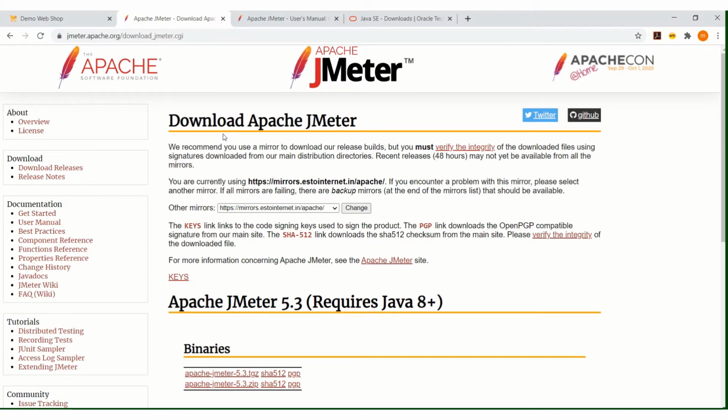So in today's video we are going to learn how to install JMeter and just have a look and feel of how the JMeter interface looks like.